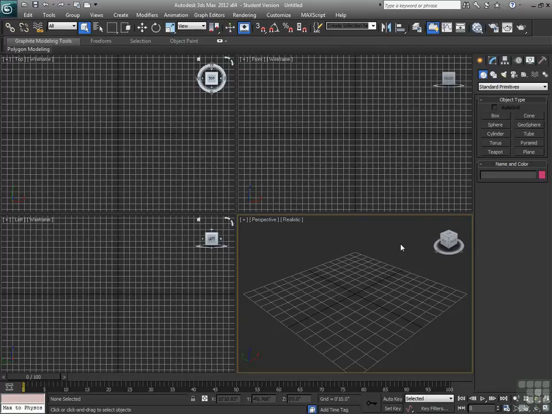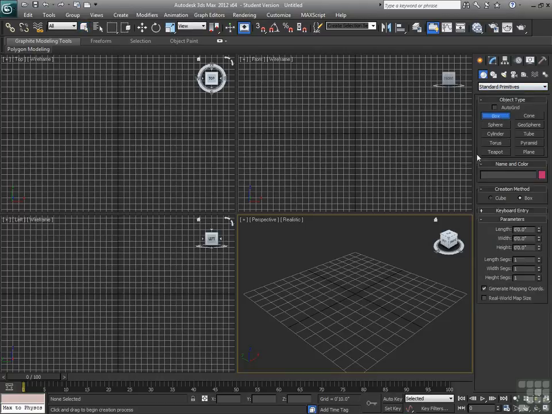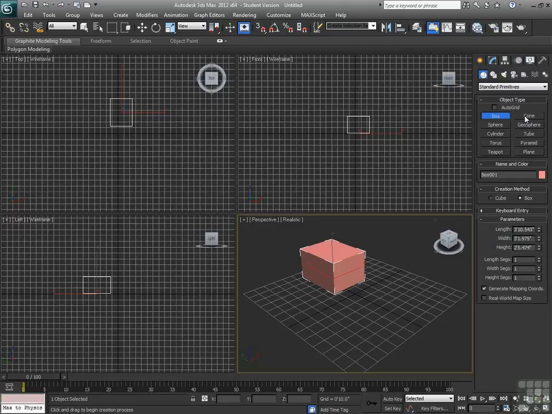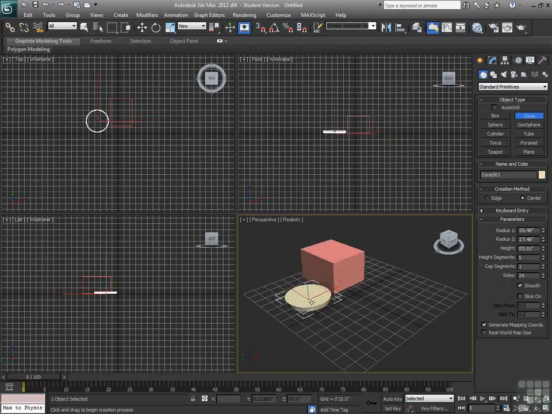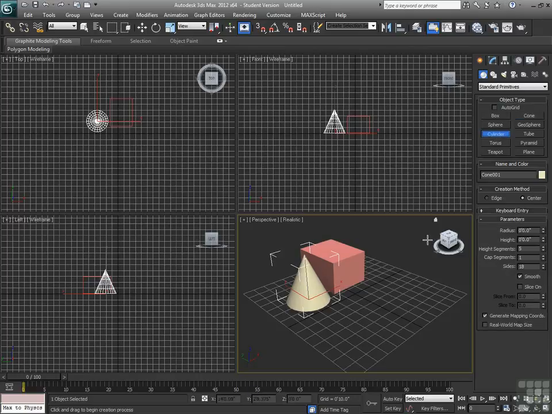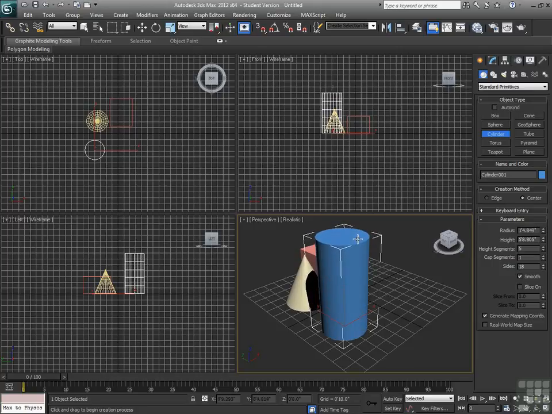Alrighty, in this video we're going to talk about creating primitives and parametric objects. All of these objects over here under object types, which I can see in standard primitives, are considered primitives. They're the basic objects that other things are built from. Boxes, cones, many of them require multiple clicks and drags in order to create the object. So there's click and drag, let go, drag vertically. As soon as I stop and click again, I'll define the height.